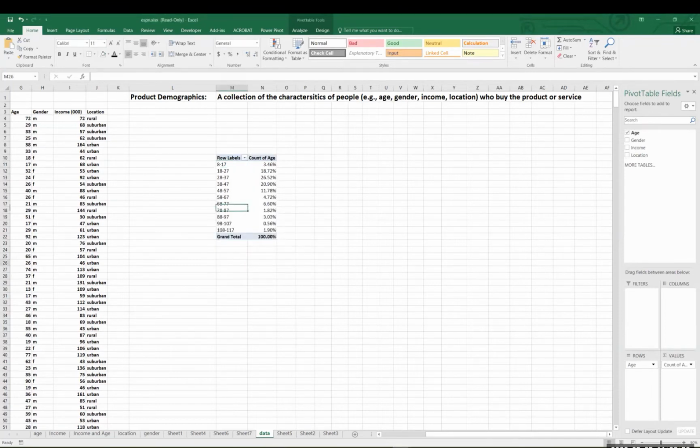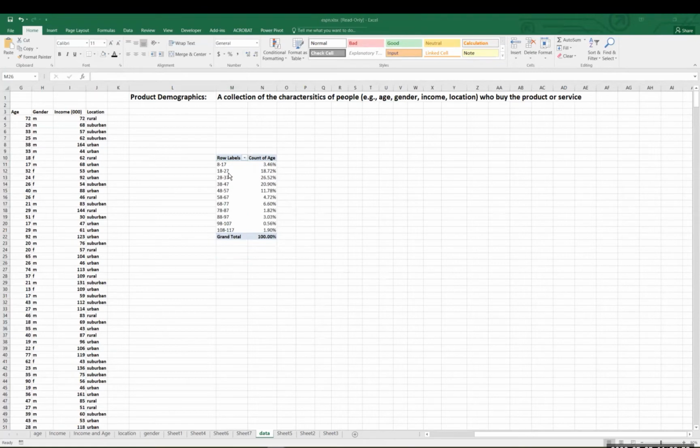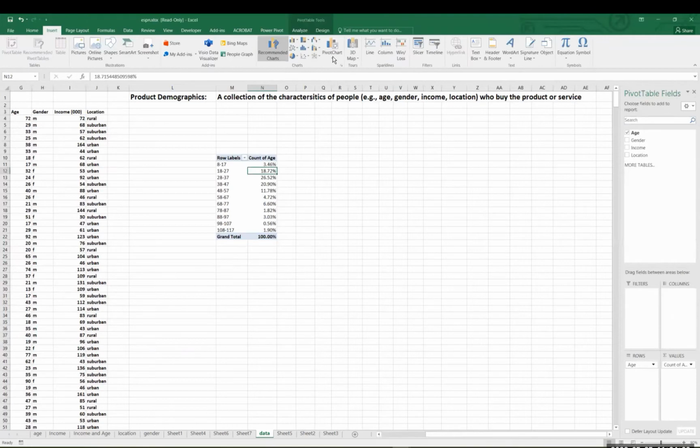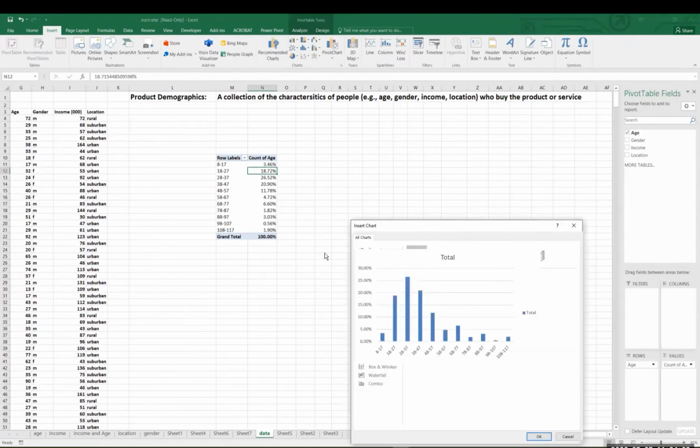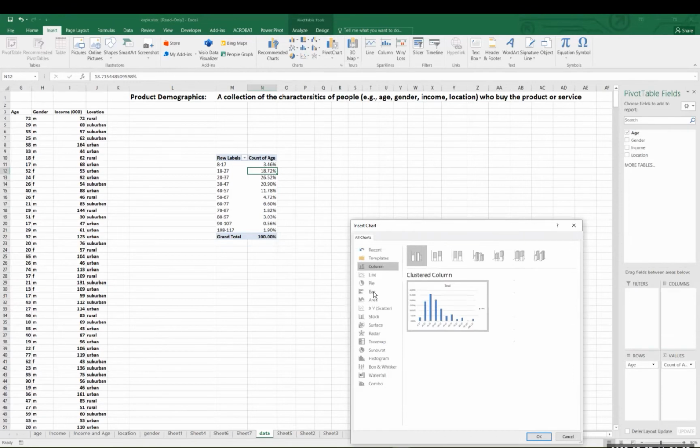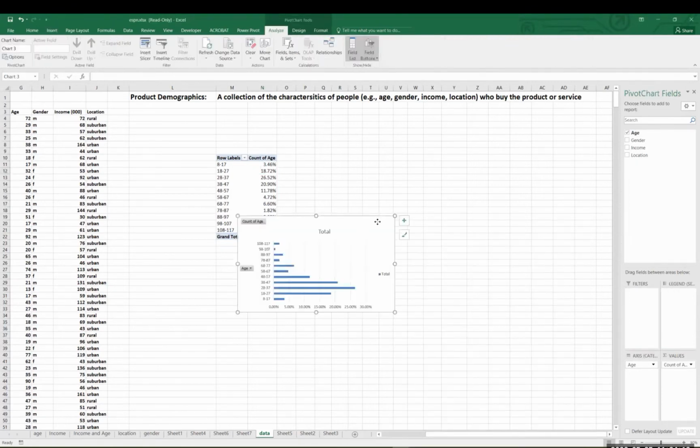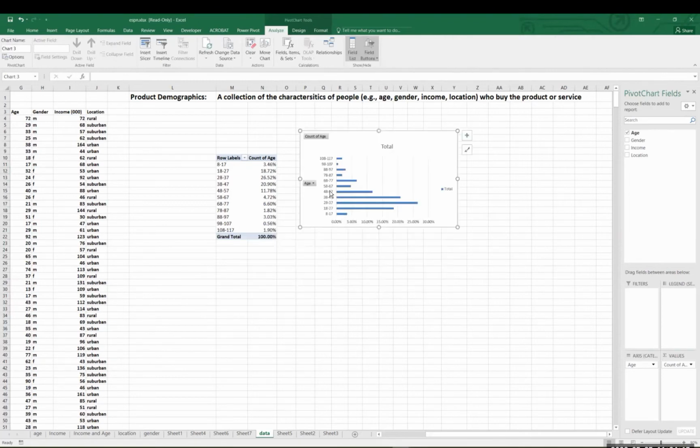Now let's create a column chart to summarize the age distribution of subscribers. Place your cursor anywhere in the pivot table, click Insert, then select Pivot Chart. You can choose any of Excel's chart options to summarize the data. Let's select the bar option, then click OK. This bar chart shows that most of the magazine's subscribers are in the 18 to 47 age group. This knowledge can help ESPN find the right TV shows to advertise that target with the right age demographics.